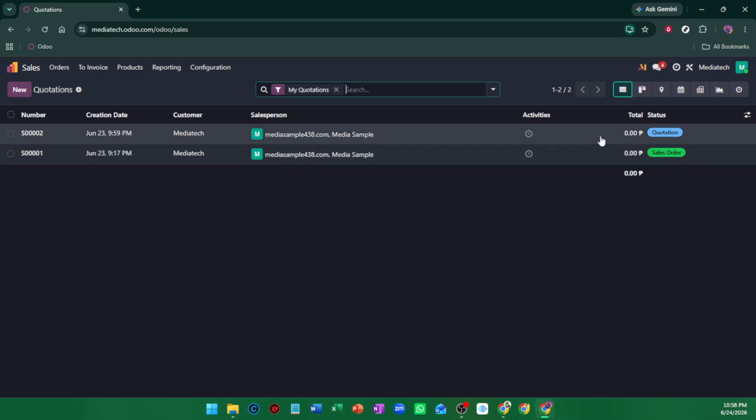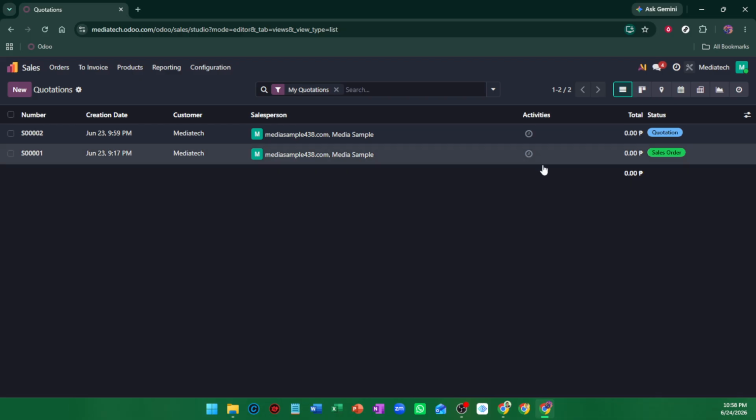Once you're in the correct area, go to the top right corner and click the Toggle Studio button, which is the wrench or sparkle icon. This opens Odoo Studio, where you can customize forms, fields, and in this case, reports. If Studio takes a moment to load, that's normal, especially in larger databases.